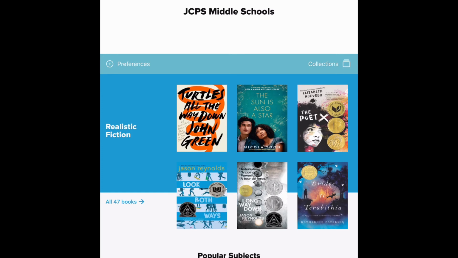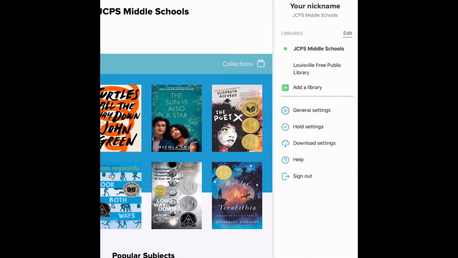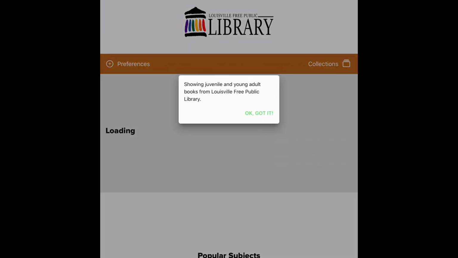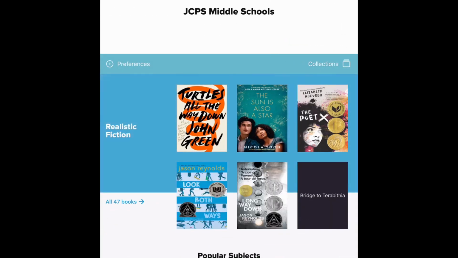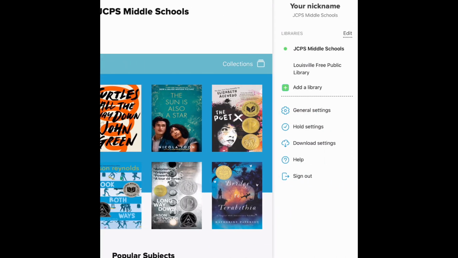The next thing you can do is add the Louisville Free Public Library. To do this, you will have to choose add a library, and you will have to add in your public library card number. If you don't know your public library card number, you can call any of the branches to find out what it is.